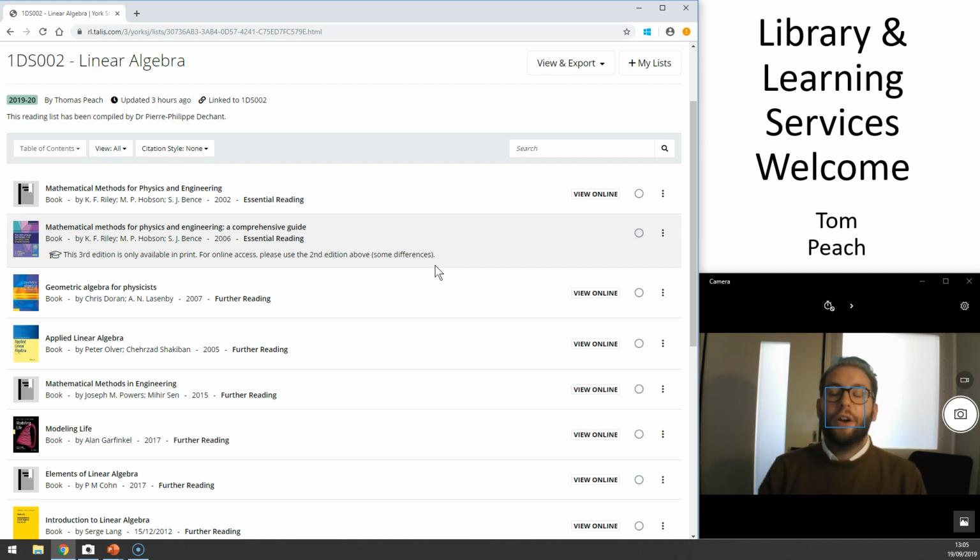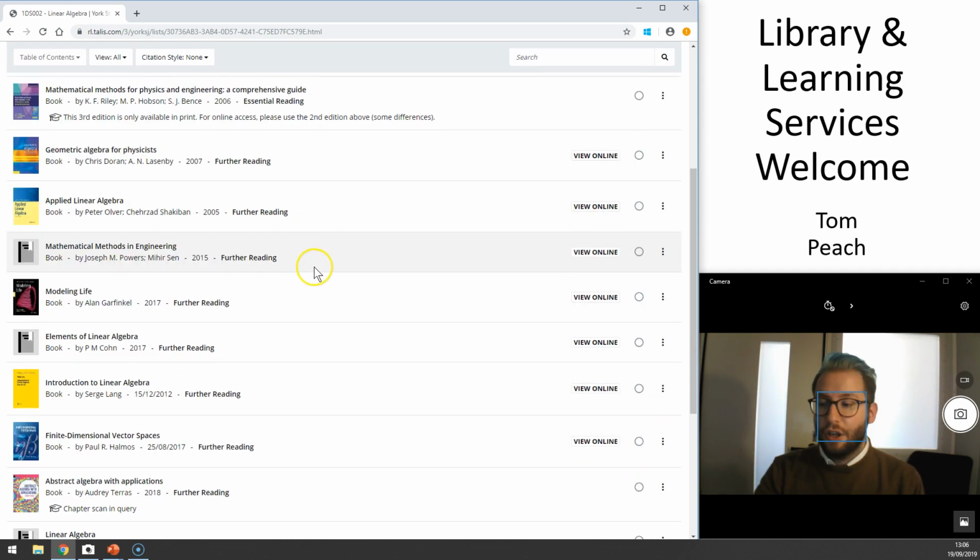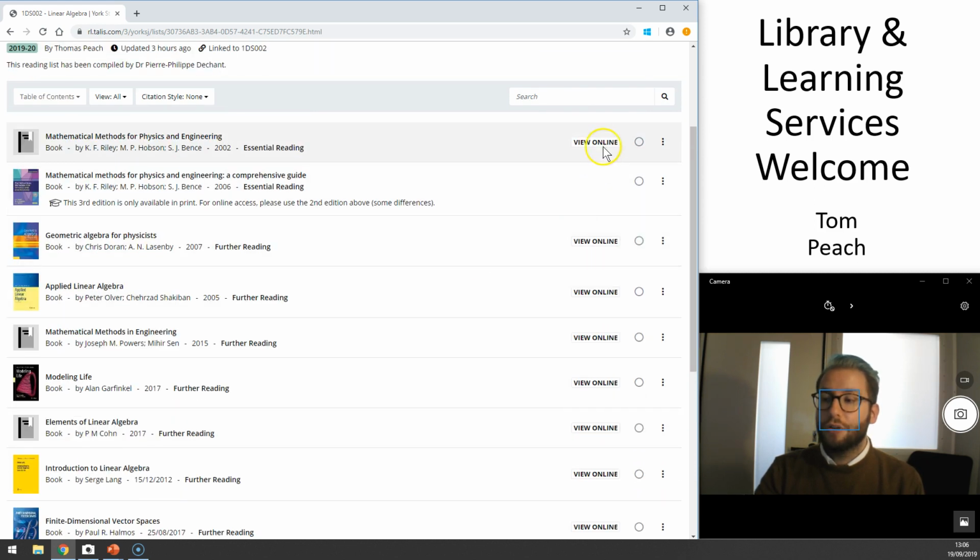When you go into the ebook it will tell you what you're allowed to do, if it's just a PDF to download, or if it's an ebook that you can read online and download sections of. So on this list, you just scroll down, find the thing that you want to access, and you just use the View Online option.